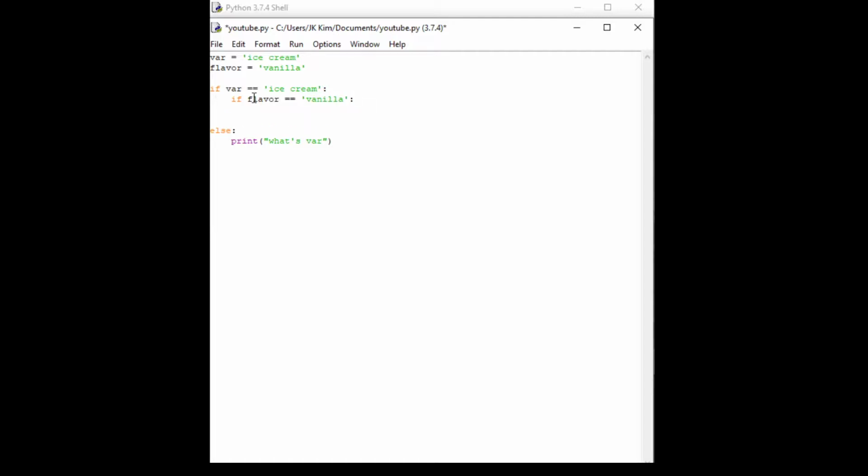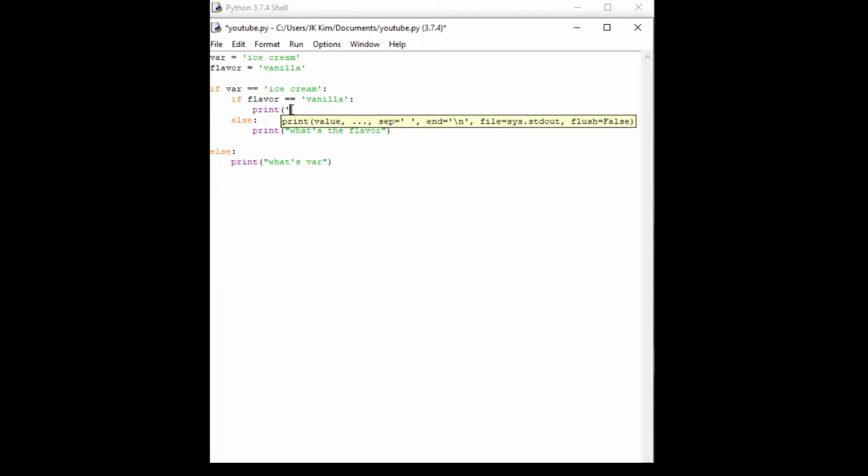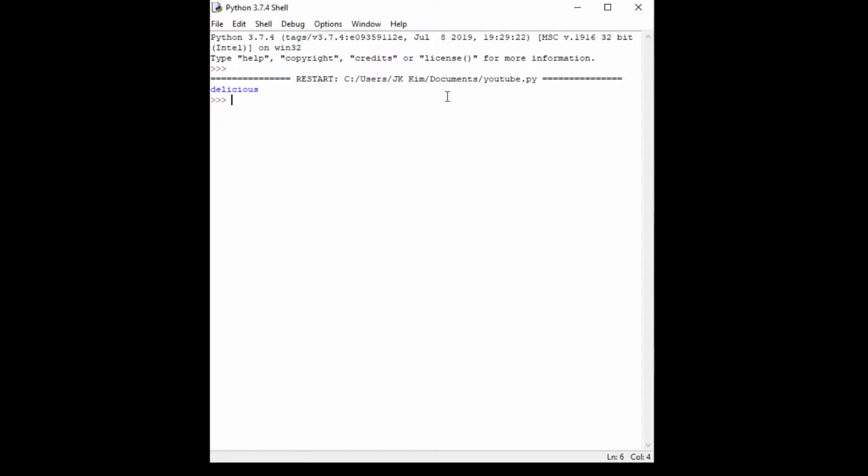and colon. And then here we can also make another else statement. Let's make it print what's the flavor. And for here, let's make it say delicious, I guess. And that's about it for the code. So let's save it and let's run it. F5 and we should be running.